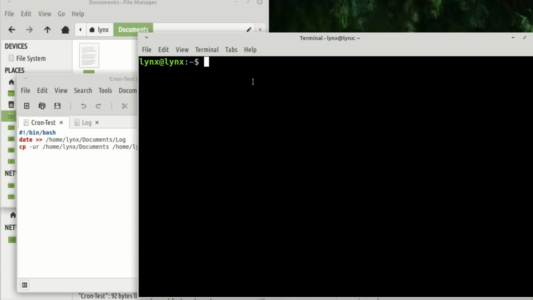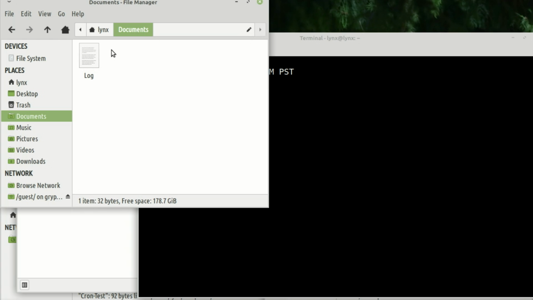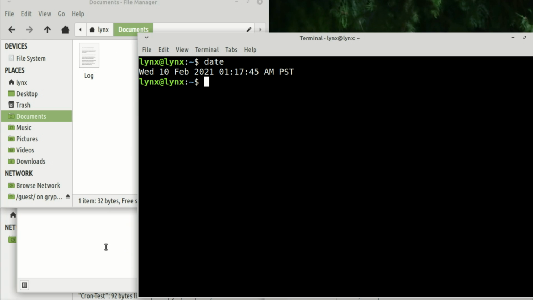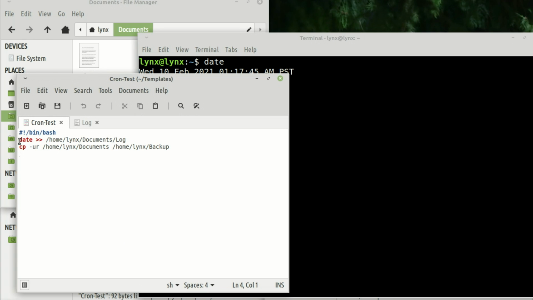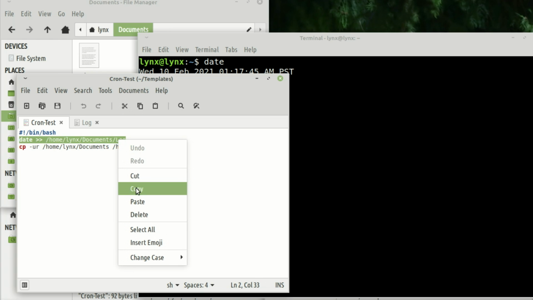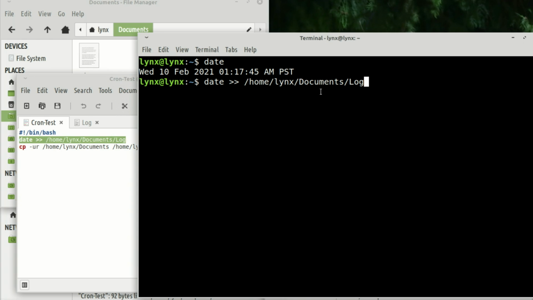So if we go, it will give us the day and the time. And if we redirect it, it'll put it in a file. So if we redirect it, just like we did here, okay, we got permission denied.